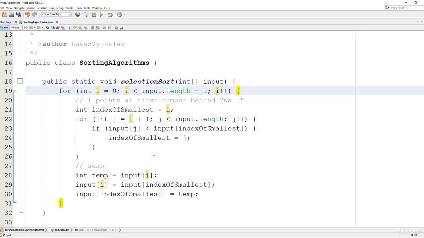Now, I have a task for you. Change one character in this code so that it will sort in decreasing order. Just pause the video because in a few seconds I will show you how to do that.